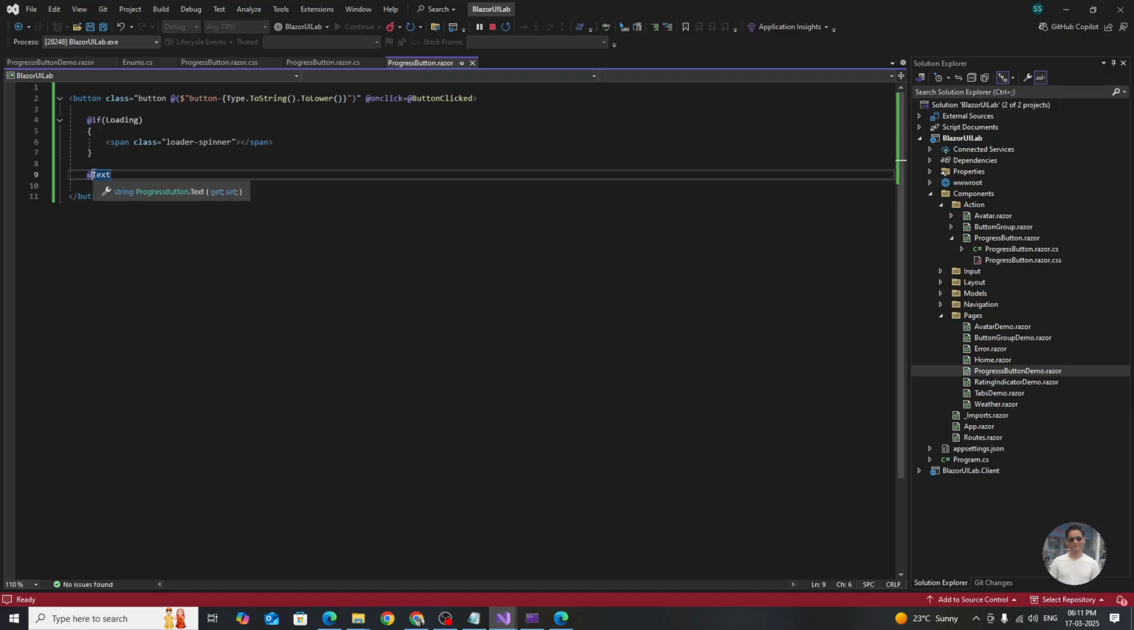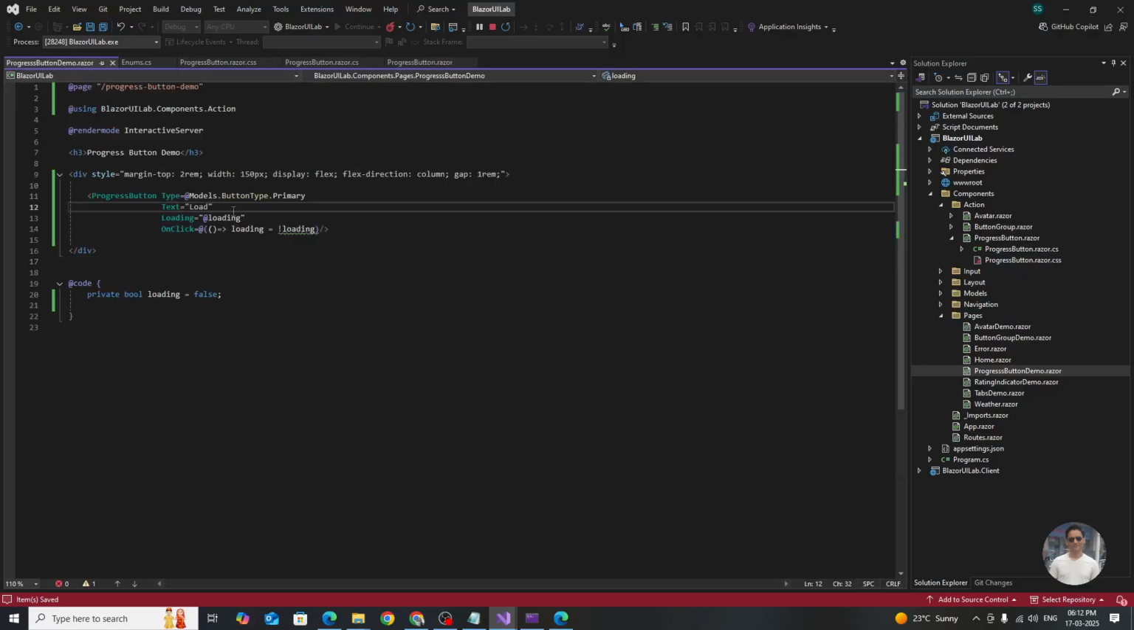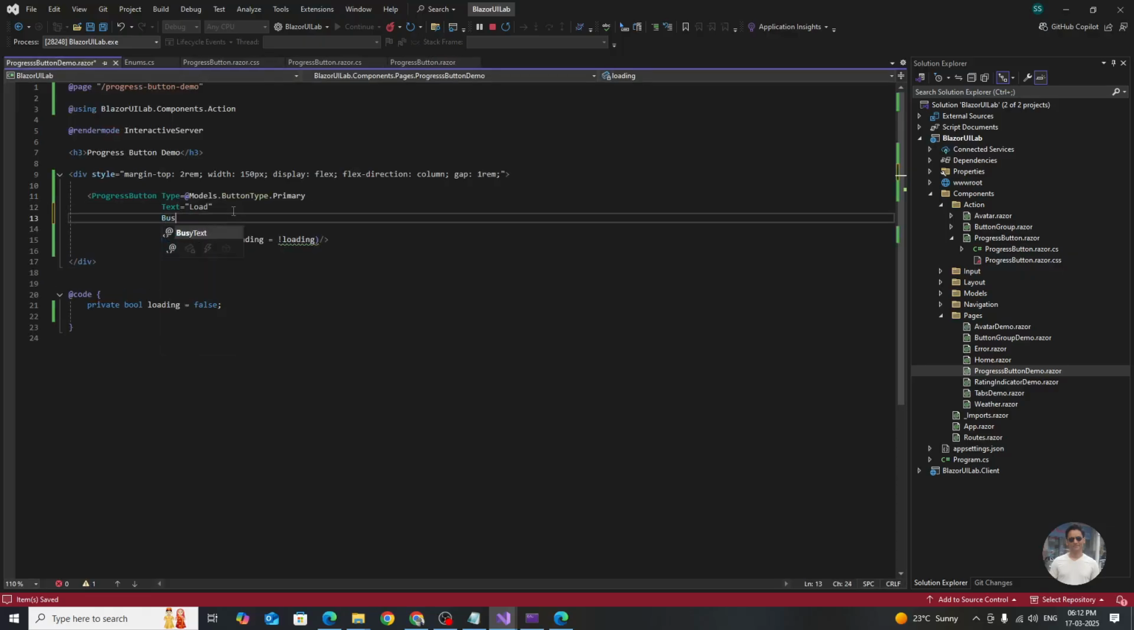And then I can conditionally show this on the button. I can say over here, okay, if loading, then busy text, otherwise the normal text. Okay, and we need to set the busy text also. So normal text is load, but busy text could be loading. So let's try this out quickly.